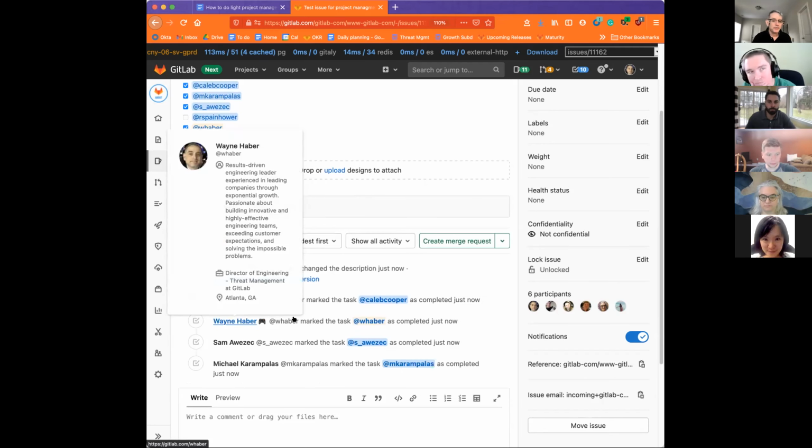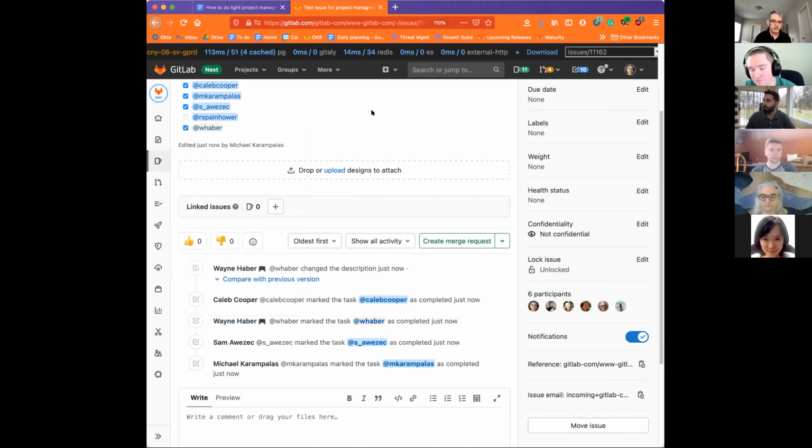That's great for putting things in the summary to track who's done what and keep it all in one place. Now, I don't think you get emails when somebody clicks a task. So you won't get an email when somebody marks things done. You'll see it in history here. So that's one thing I noticed.